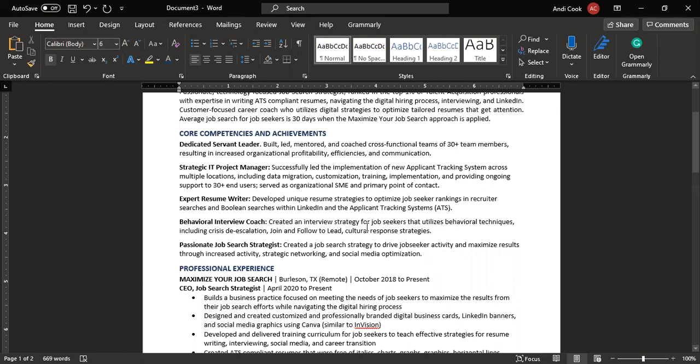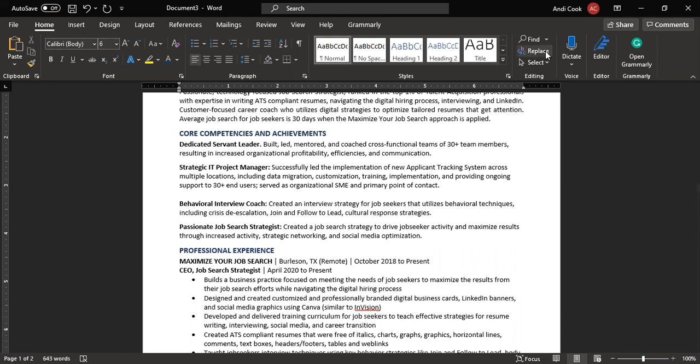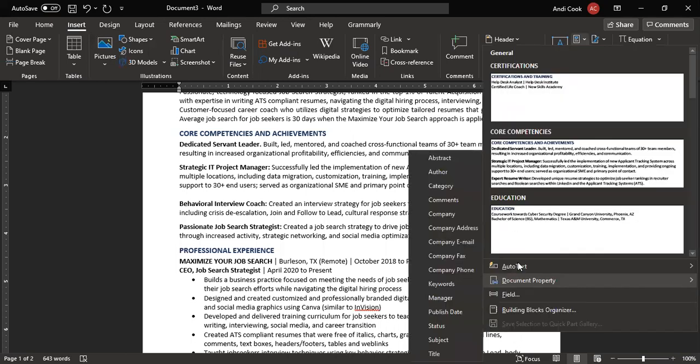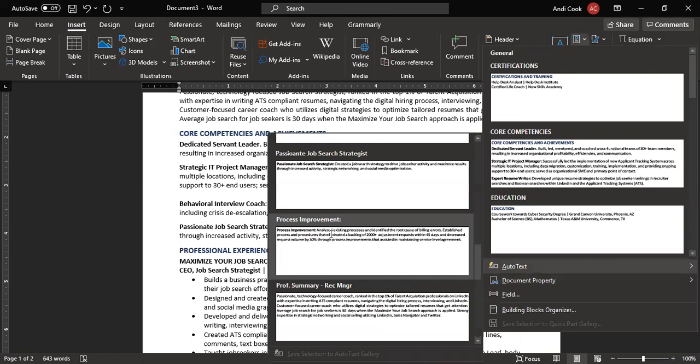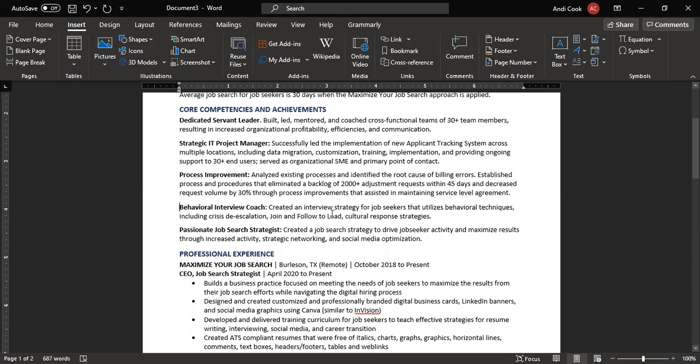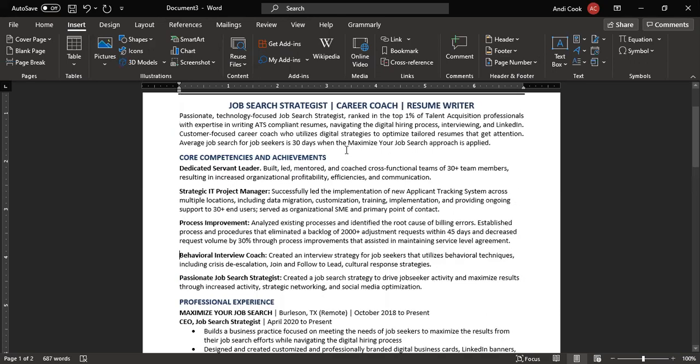Let's say a job description is requiring a core competency that I don't have here. So maybe I want to switch this out and I'm applying for a recruiting manager position or something like that, that doesn't have the same skills that I have listed here. I can go to my auto text and I can add in a bullet point about process improvement. And very quickly just switch these around. I can reorganize them and you can build it out using auto text or quick parts.